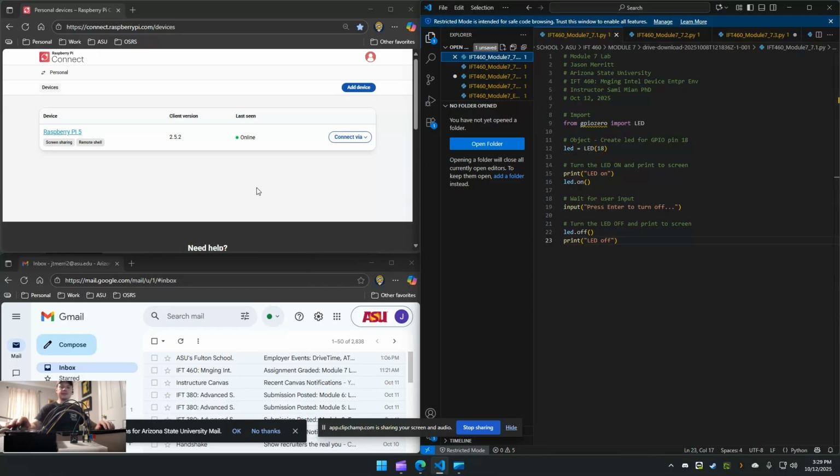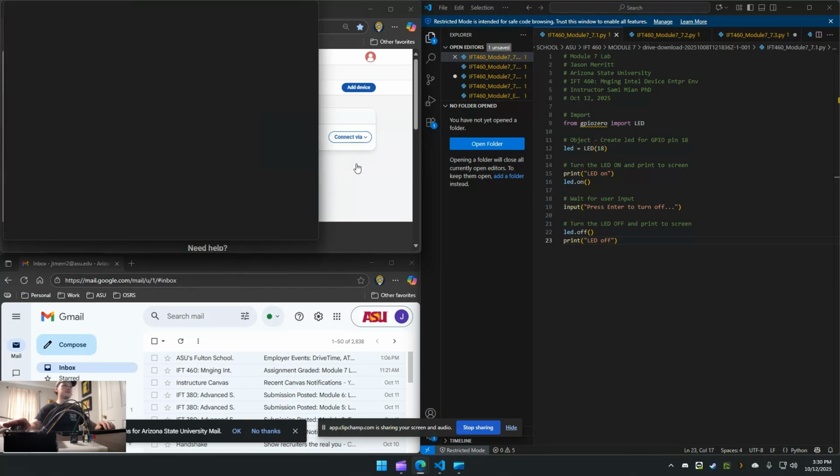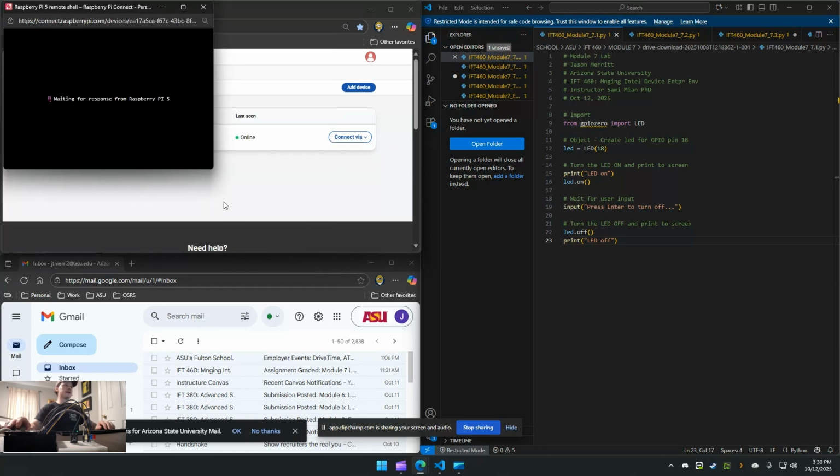So to get the Raspberry Pi set up, I'm in a headless configuration, so I don't have any monitor or peripherals directly connected to it right now. So I use Raspberry Pi Connect to get to it. It offers screen sharing and the remote shell, but for demonstration purposes, I'll just be doing the remote shell. So let's go ahead and get connected to that and get into my directory that has all of my Module 7 scripts.